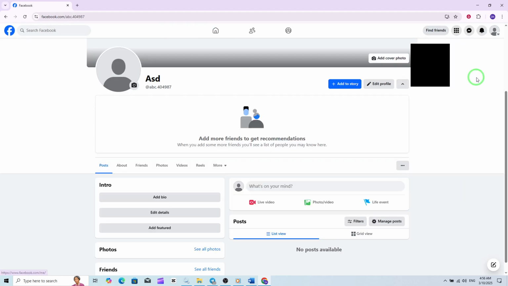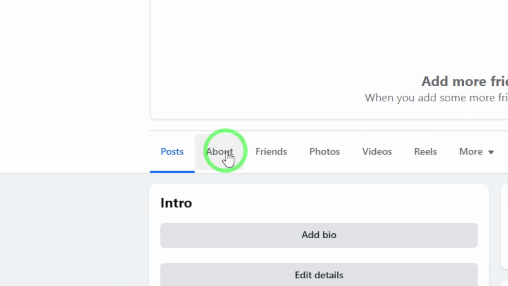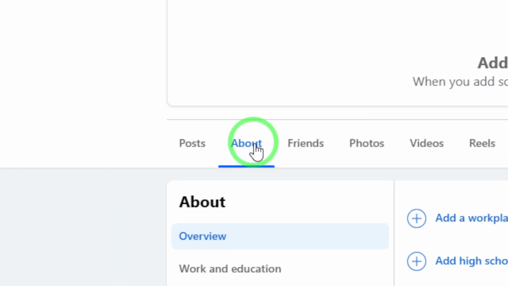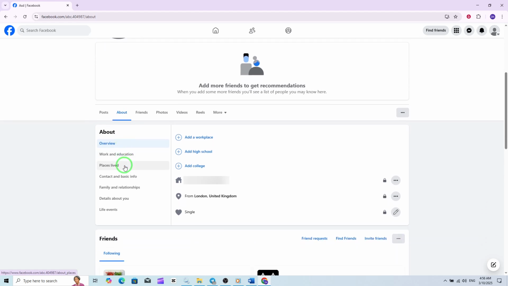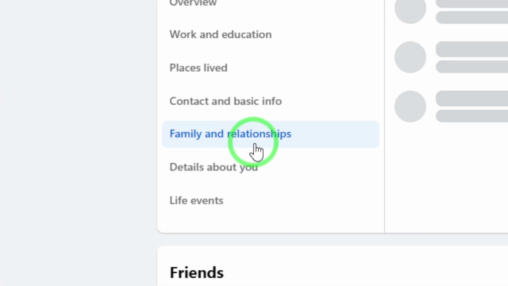3. Navigate to the About section. Once you're on your profile, look for the About section. It's usually located under your cover photo or in the tabs on the left-hand side of your profile page. 4. Find relationship status. In the About section, find Family and Relationships. Here, you'll see your current relationship status.